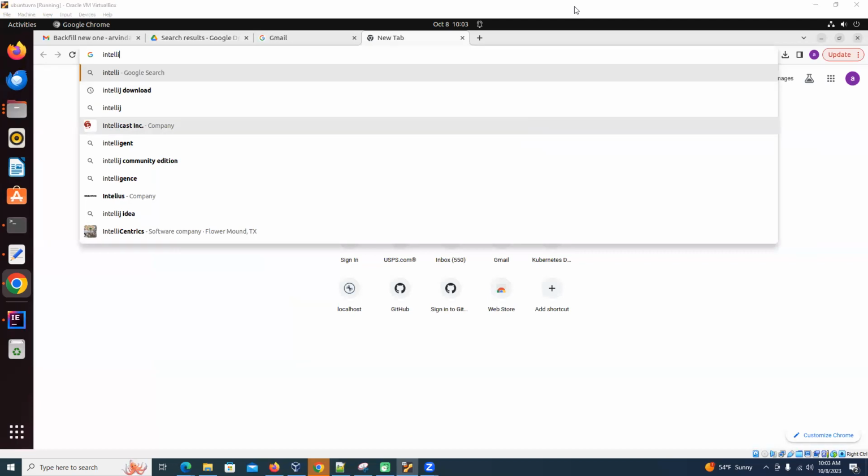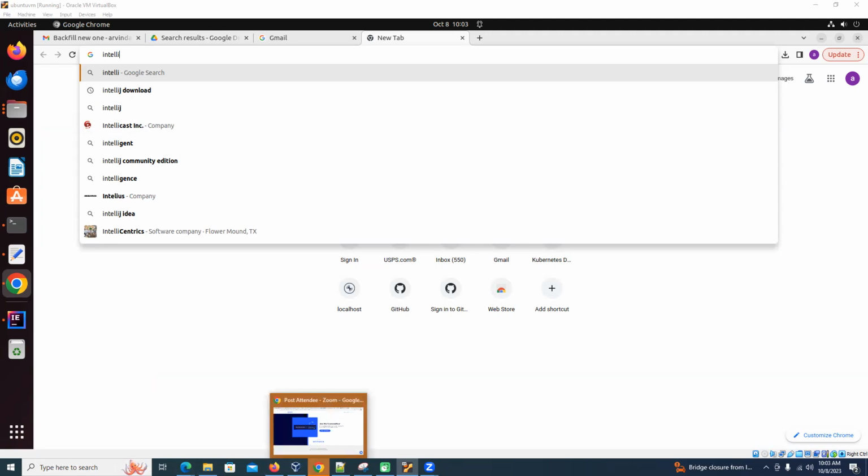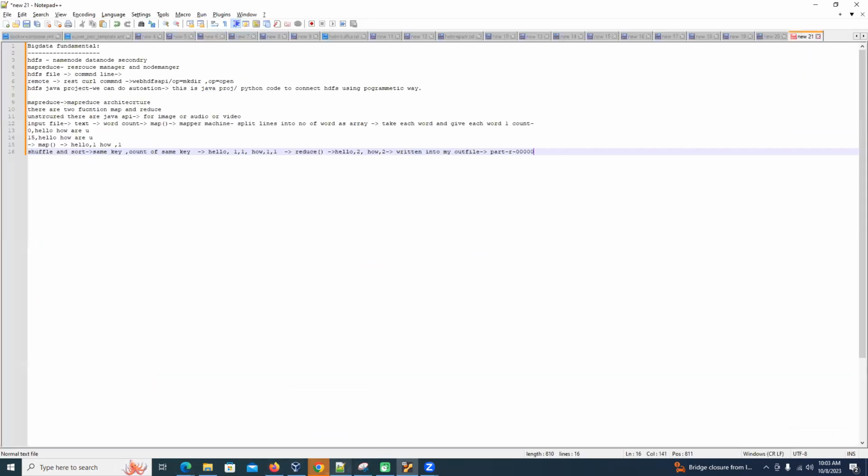A question: how is the position of the word, for example 15, relevant in shuffle and sort? This is not the position of the word. This is the position of the line. Shuffle and sort is not getting this position. This position is taken by the map function. I didn't say shuffle and sort. Shuffle and sort takes the word only. It doesn't know this position.